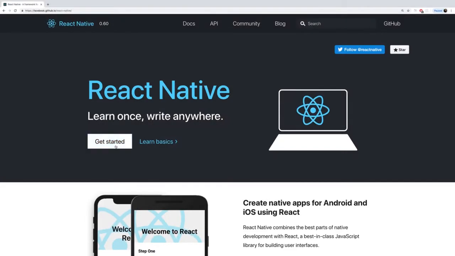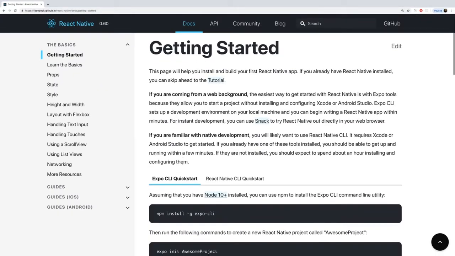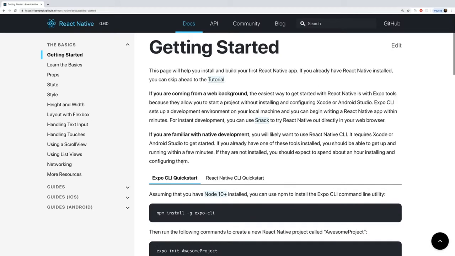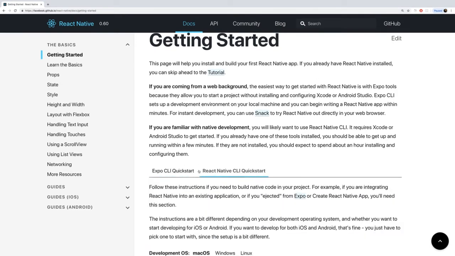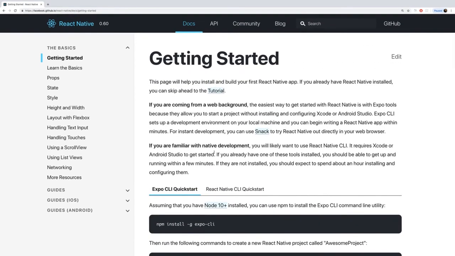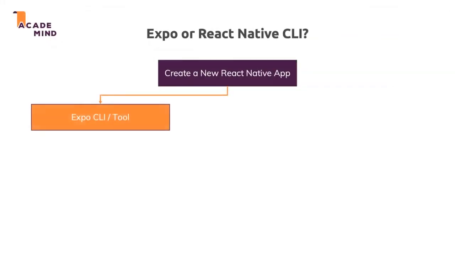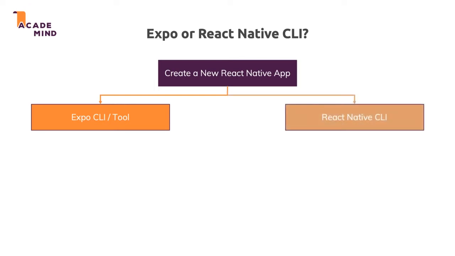If you search for React Native, you'll find the official page. And on that official page, if you click on Get Started, you actually have two options here. You have the Expo CLI Quick Start and the React Native CLI Quick Start. Now, what's the difference, and which approach should you use and why, and what will we use in this course? So we can use the Expo CLI, the Expo tool, for generating and managing our React Native app, or we use the React Native CLI. Now, if you first have that choice, you would probably go for the React Native CLI, because we want to build a React Native app after all, right?